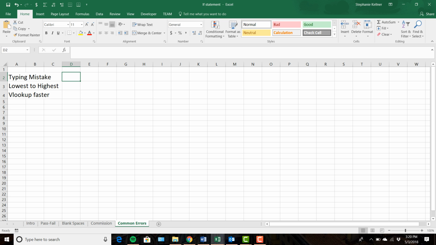Lastly, VLOOKUPs. This isn't really an error, but it is a downside. VLOOKUPs can be faster, so really make sure you know in which situation to use a VLOOKUP versus in which situation to use an IF statement.